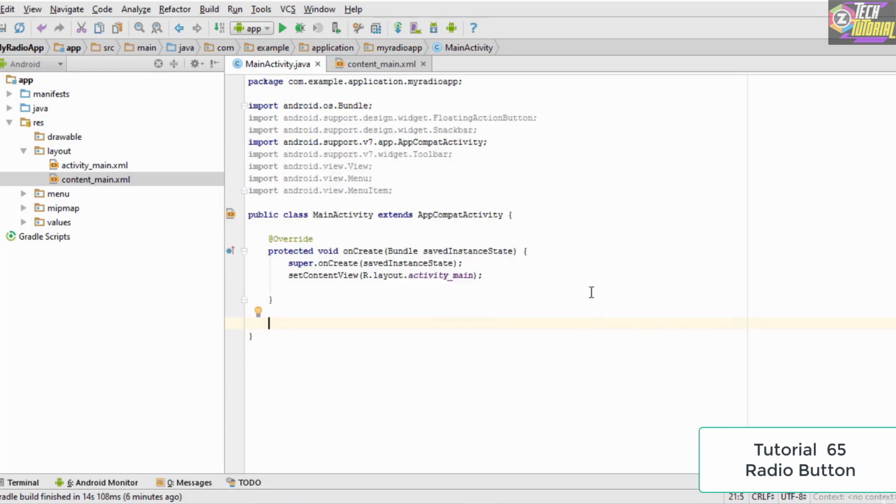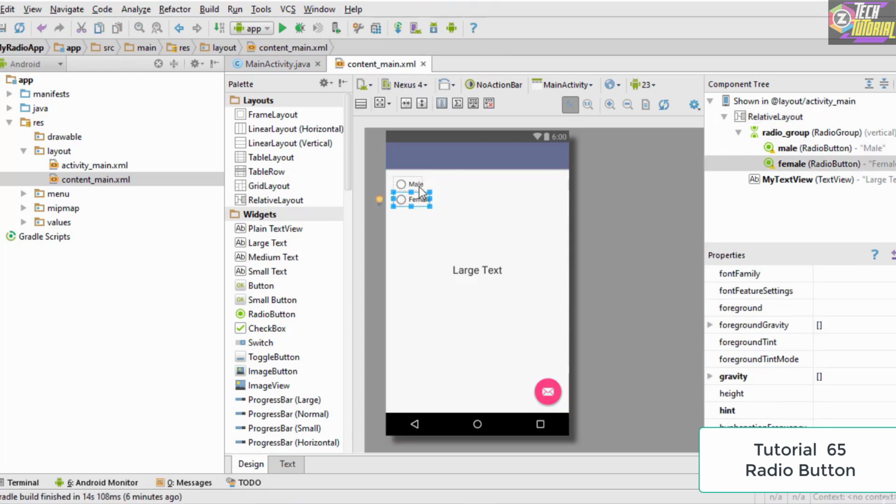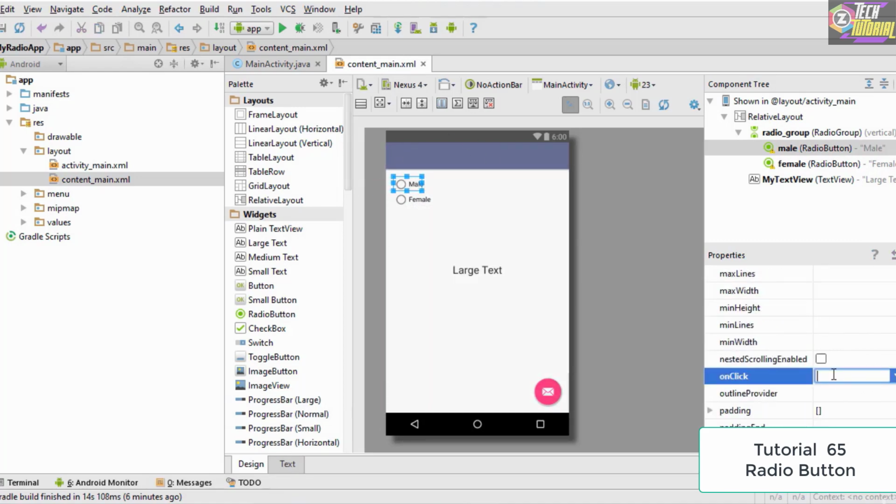Once we have deleted it, the next thing we need to do is add methods to these two things right here. One more thing we need to do in this layout is select the first radio button, go to properties, and inside the onClick, let's go ahead and add a method here. We add a method called onClicked to the first radio button as well as the second radio button.